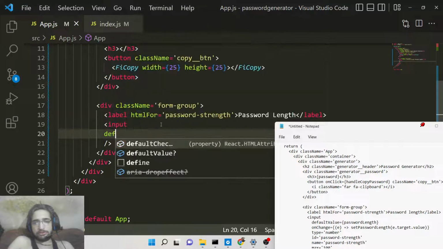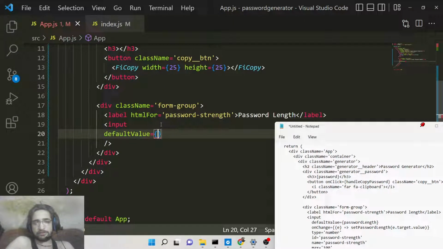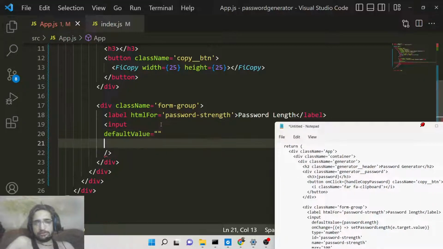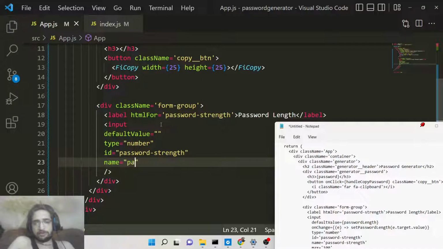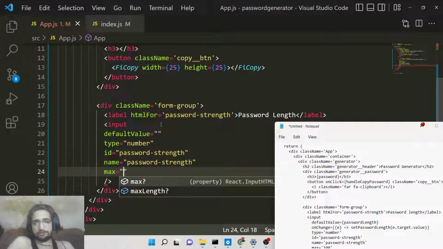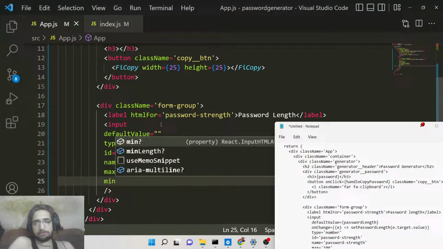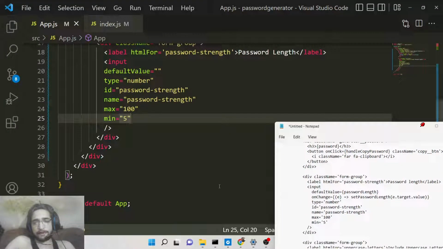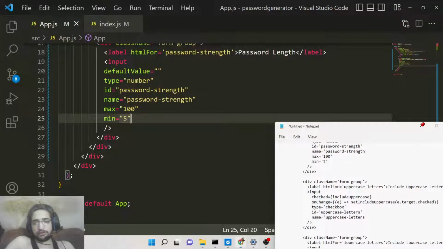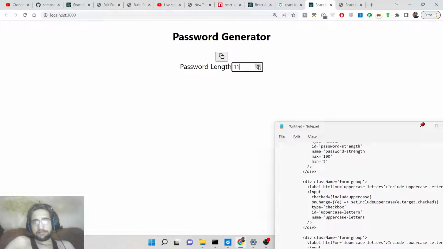There will be some attributes. The default value will be equal to, we'll do it like this. Also this will be of type number, so here you can change it to number. ID we will give as password strength, and we also need to give it a name parameter, password strength. For the min max value, maximum characters can be 100 and minimum will be around 5. So this min max value is there, and close it. Now, guys, you will see an input field here. Basically here you can put the strength of your password.